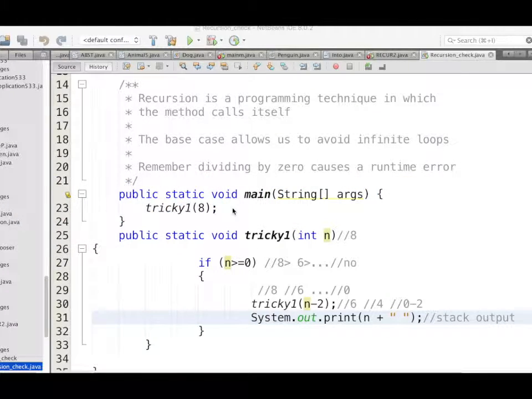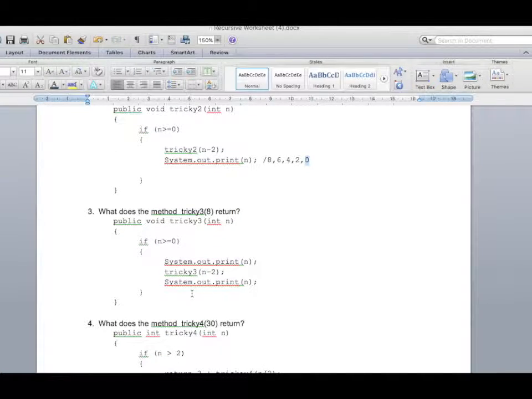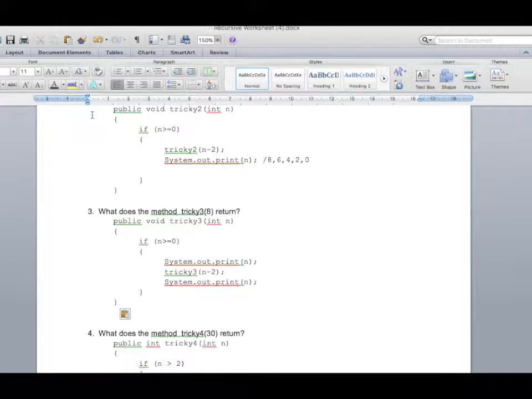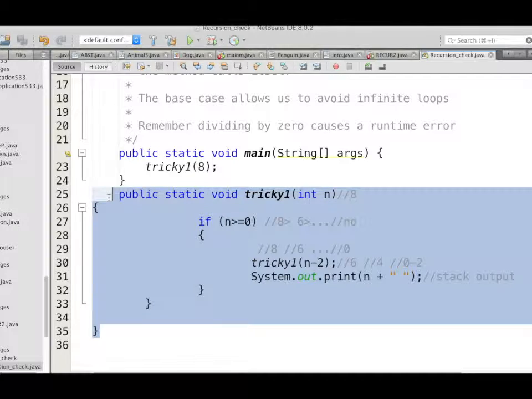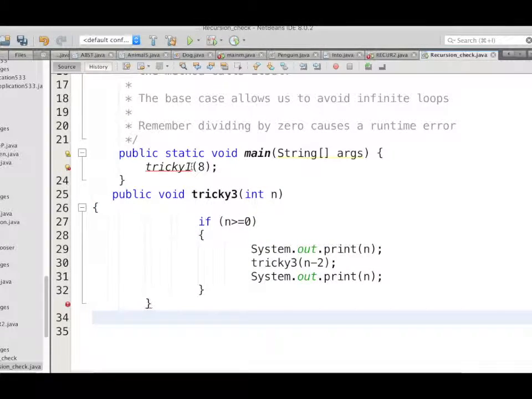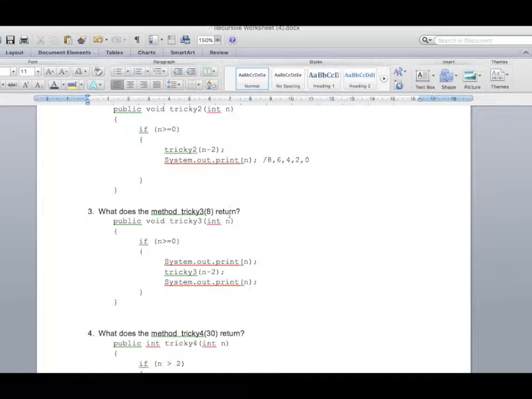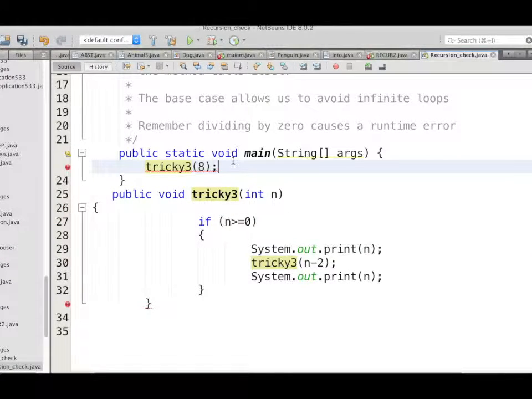Let's have a look at question number 3. What does the method tricky3 return? So I'm just going to paste that over and we'll go through that step by step. Okay, let's just jump into here and let's remove this. And this is now tricky3. Okay, no issue. Let's just check to make sure we're using the same parameter. Perfect. Now again, this is going to be quite similar.